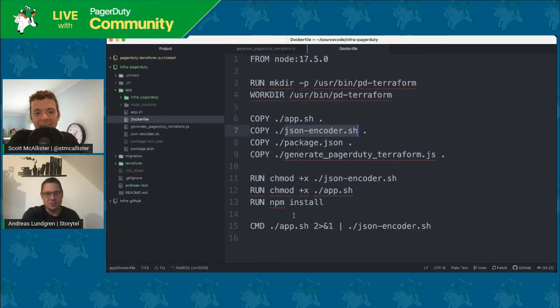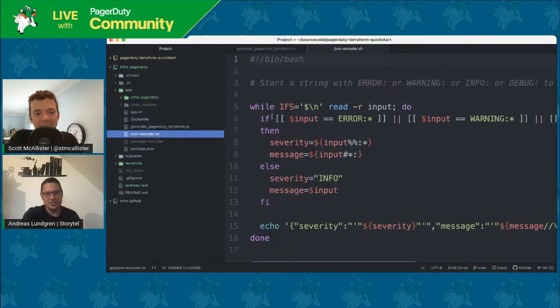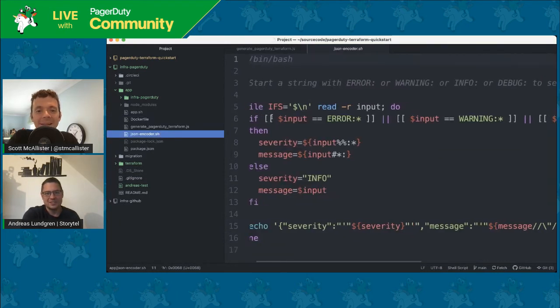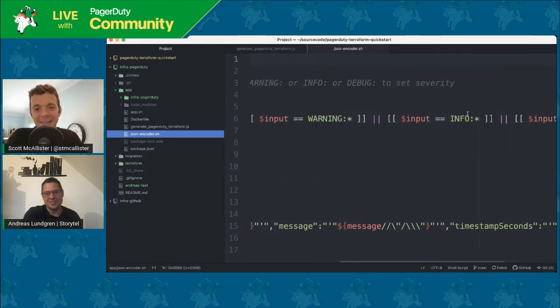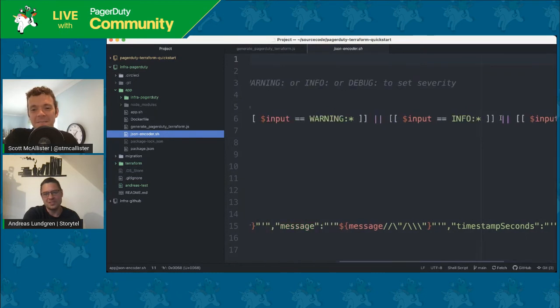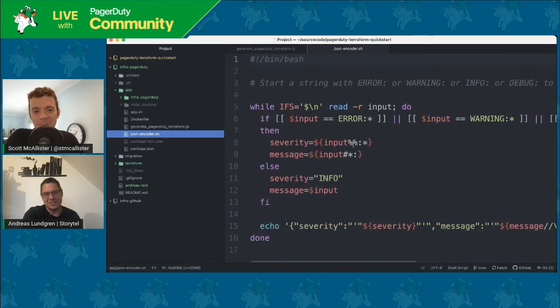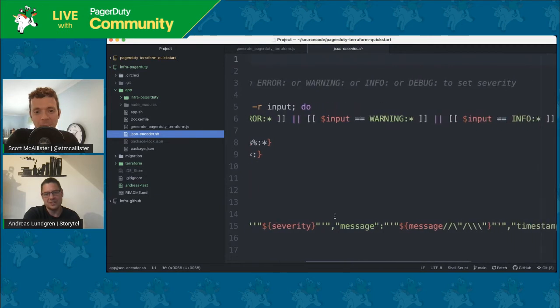So you can see the command I run here is that I run my app and errors go to the regular out, and then I pipe it to my JSON encoder. And now we're up for a treat. You can put in different severities, and it will just do, again, some regex magic here.